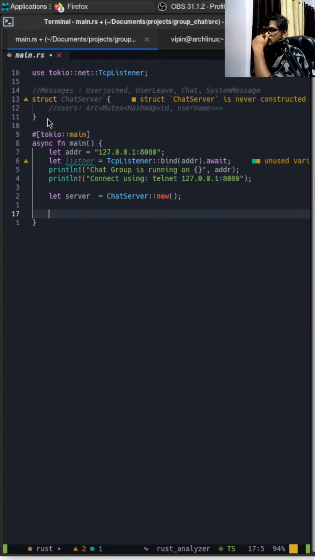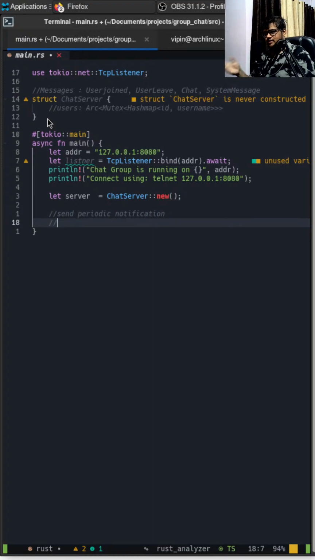All right, so once we have this thing, maybe if I have server dot new, then now let's accept connection. Here maybe I can send a periodic notification about how many users are there, like a server status or something like that. That's why we created a message type, system message, right? So maybe we can create a send periodic notification over here.